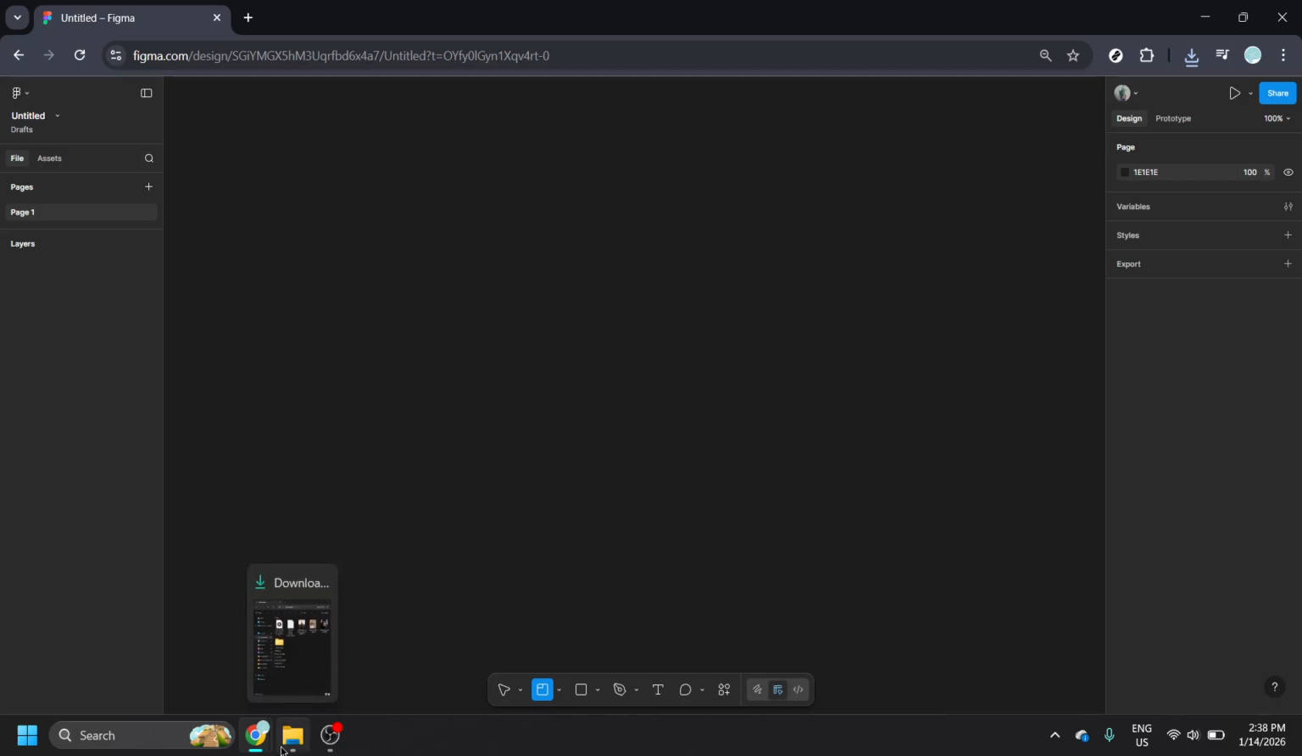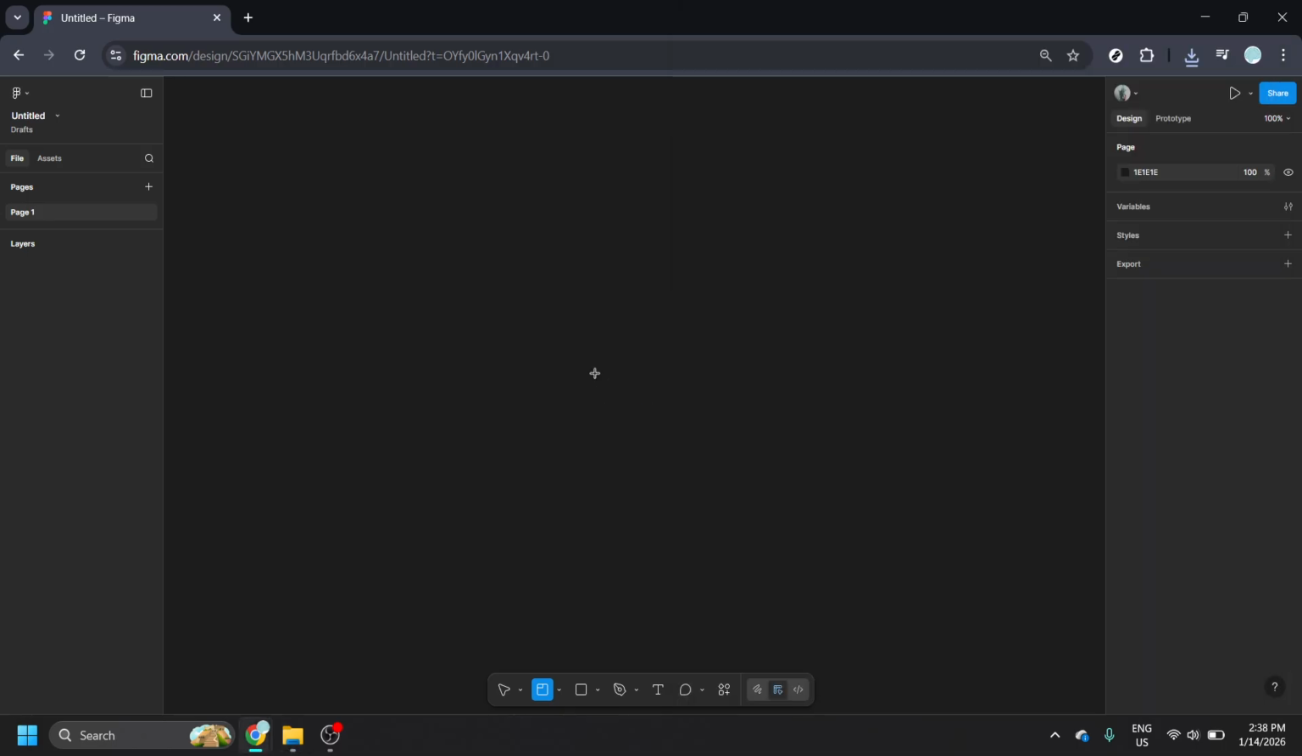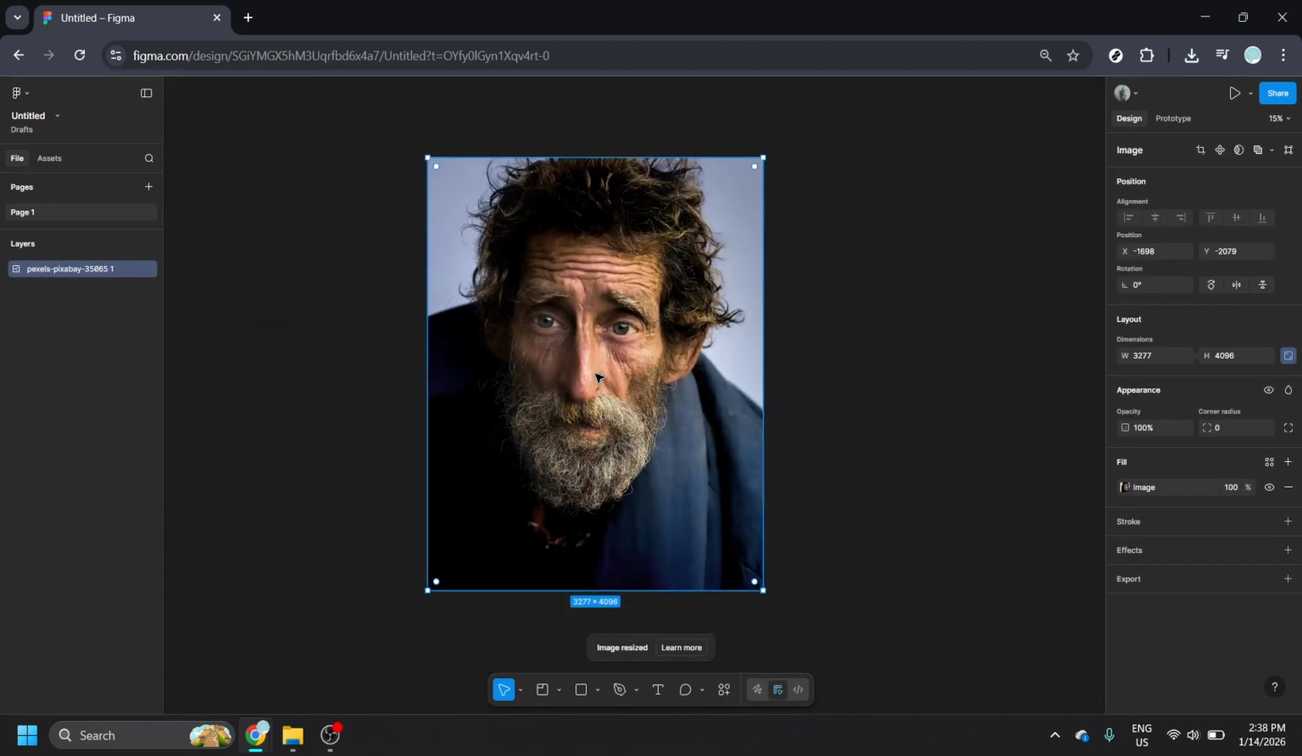Make sure you're on a frame that fits your design so it's easy to align everything later. Next, add your image. You can drag and drop it right onto the canvas or use the Place Image option. Position it roughly where you want it to sit. If you need to resize, drag from a corner so you keep the proportions intact, and let the smart guides help you center it precisely.